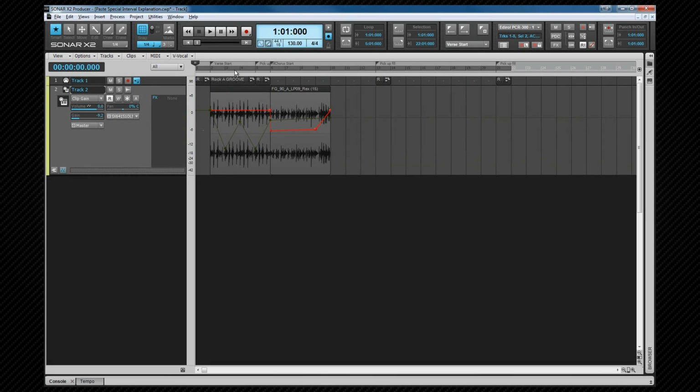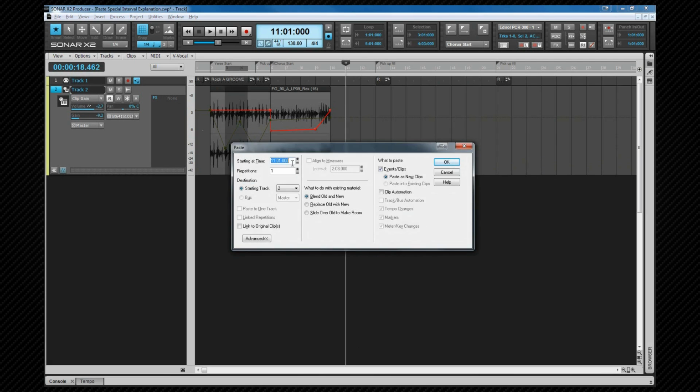I'll copy 1.5 bars of this track, pressing Ctrl+C, then move the now time, and press alternate Ctrl+V again. If I increase the repetitions to 3, the box becomes available for selection. I now leave that unchecked, and each pasted copy of the data is butted up against the previous one.